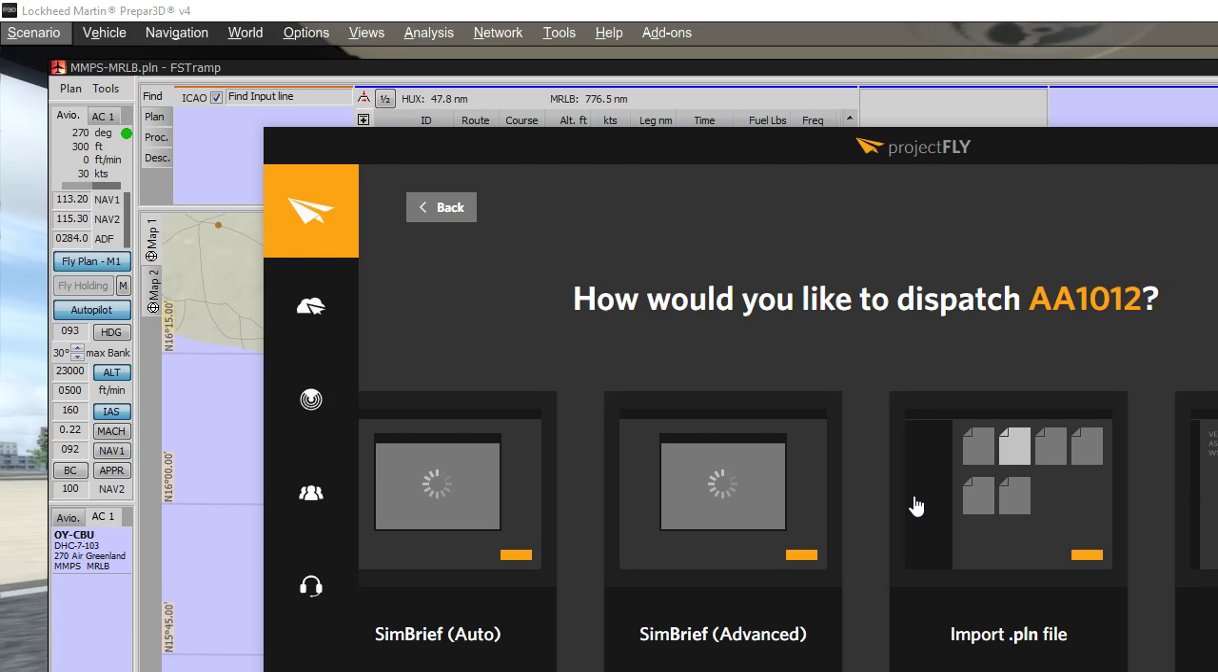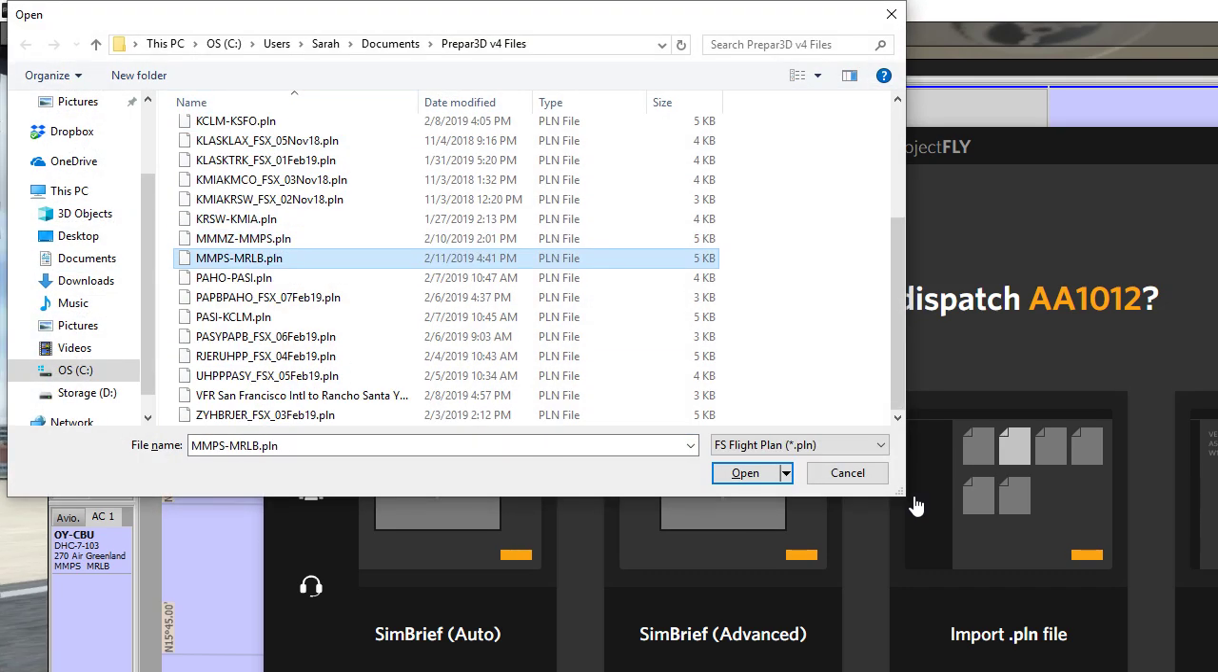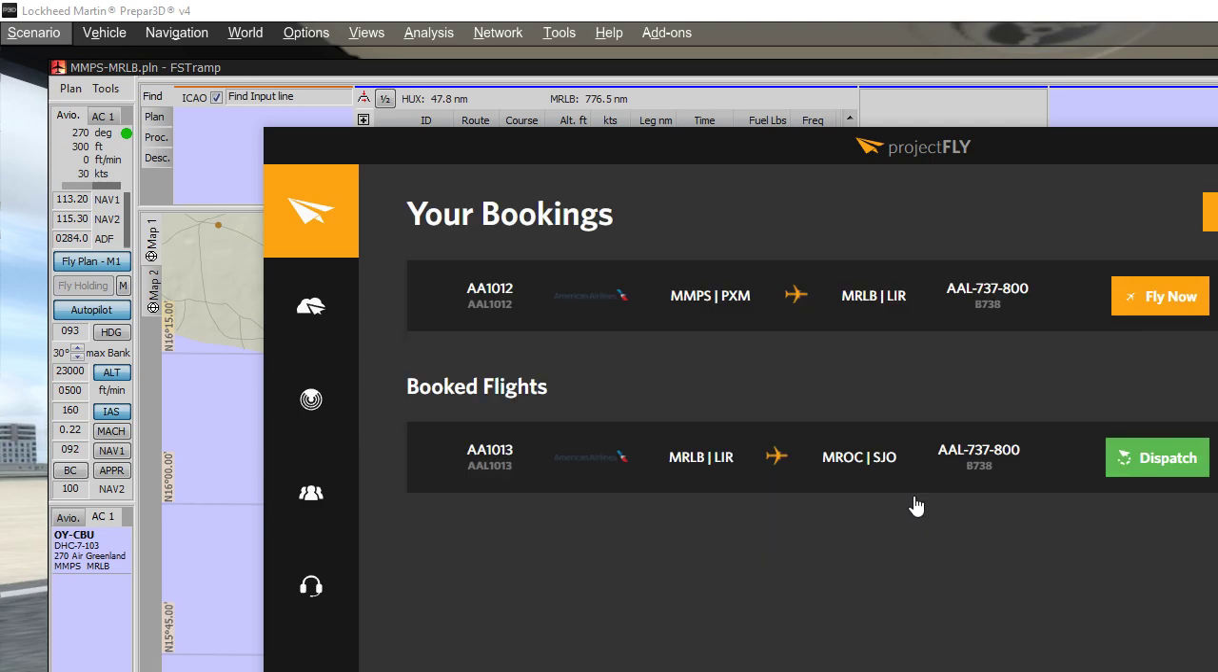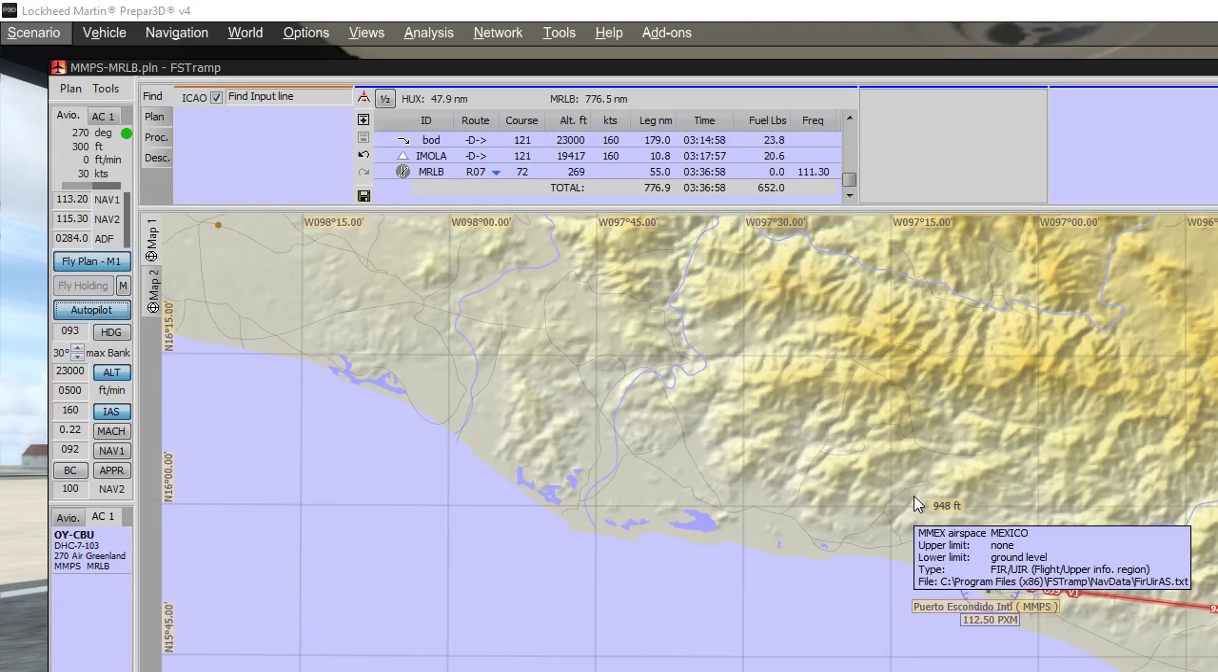Clickable import. Open FSX03 not 18.PLN not selected. MMPS MRLB.PLN 17 dispatch project FLY documents. Import .PLN file bookings project FL. Lockheed Martin registered recovery. MMPS MRLB.PLNFS ramp.